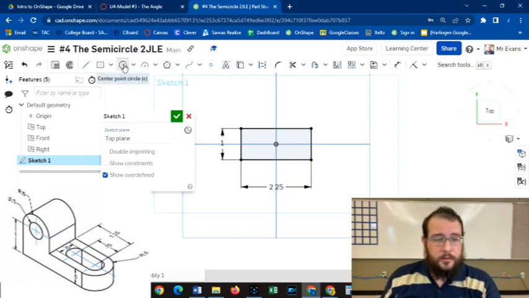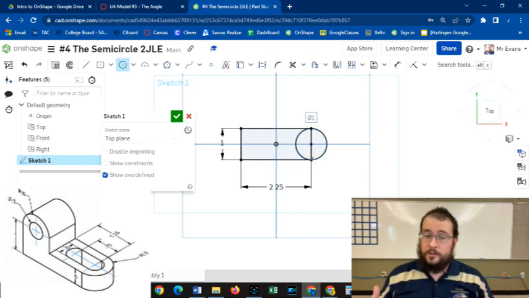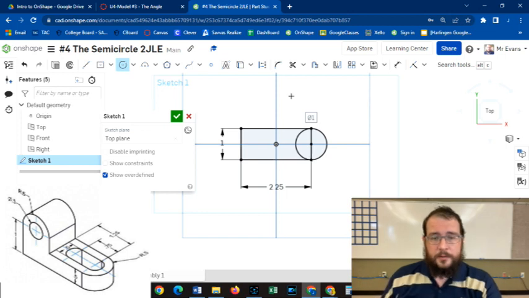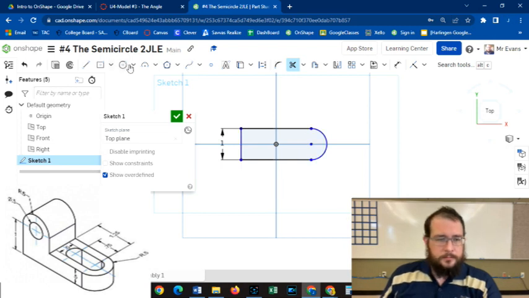Now on the front of it will be a circle right here. This is one way of doing it. You can also use the arc tool, but I'm going to do it this way. And I'm going to take my scissors tool and I'm going to cut these parts off.